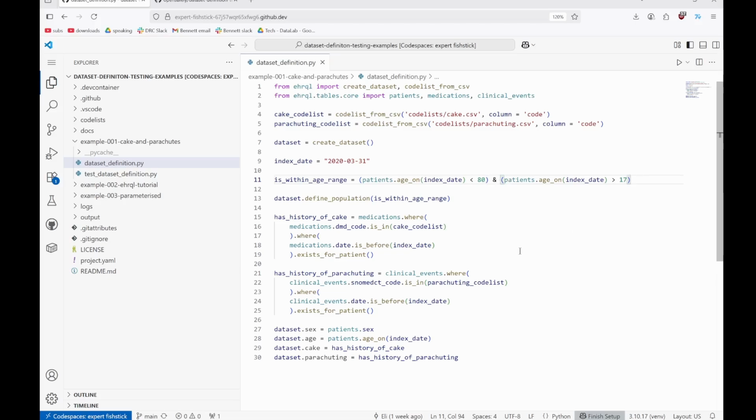Then, what we're doing is we're taking the code lists that we've defined up above and investigating whether or not a patient has a history relating to that code list. So, have they ever been prescribed cake? Have they ever been in a parachuting incident? We're then adding those pieces of information to our dataset as columns under cake and parachuting. We're also storing off the patient's sex and age at the time of the index date. So this is a fairly simple piece of logic. We check whether or not a patient has an age that's appropriate for inclusion in our population, and then we're augmenting that dataset with certain pieces of information pertaining to those patients.